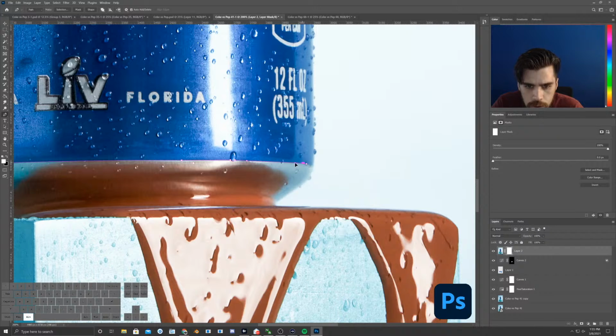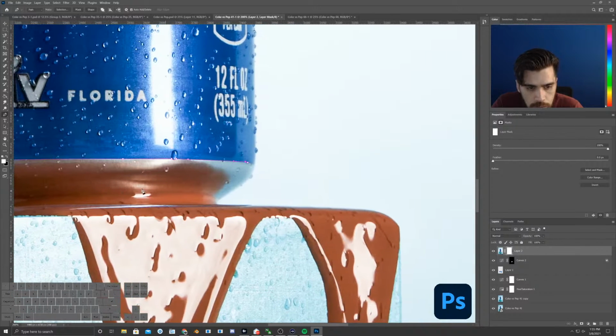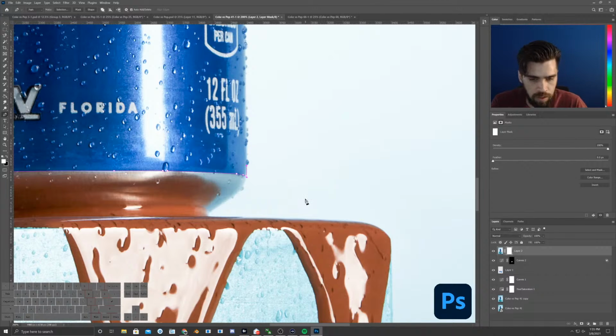And I think the original one, I just made that gray. I think I just went in there and cut out any sort of reds. But this time we're actually going to steal it from the other can.